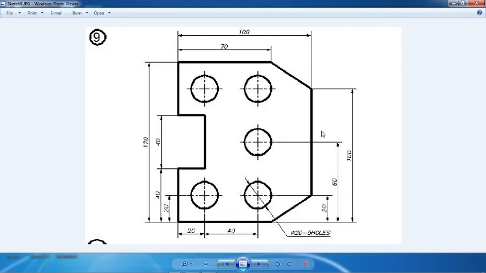Good morning friends, this is the third video in this series, and this will be the end of module 1. In this lecture we are going to cover 4 sketch exercises. So this is the first exercise.